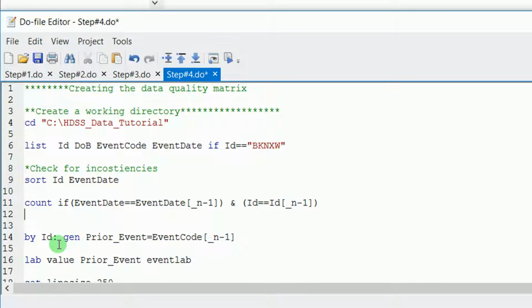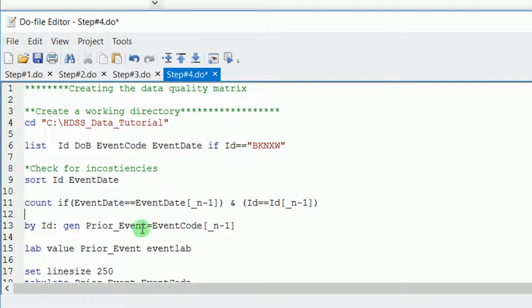Now to create our data quality metrics, the essence of the data quality metrics is to be able to monitor the kind of event transition rules that we want to apply. How do we do that? We are going to use the event code, so the first event and the next event, and we're going to do that by ID. So we're going to say generate prior event is equal to event code minus 1. That means the previous event code values. This is something similar to what we did at step 2. Okay, so we have created that.